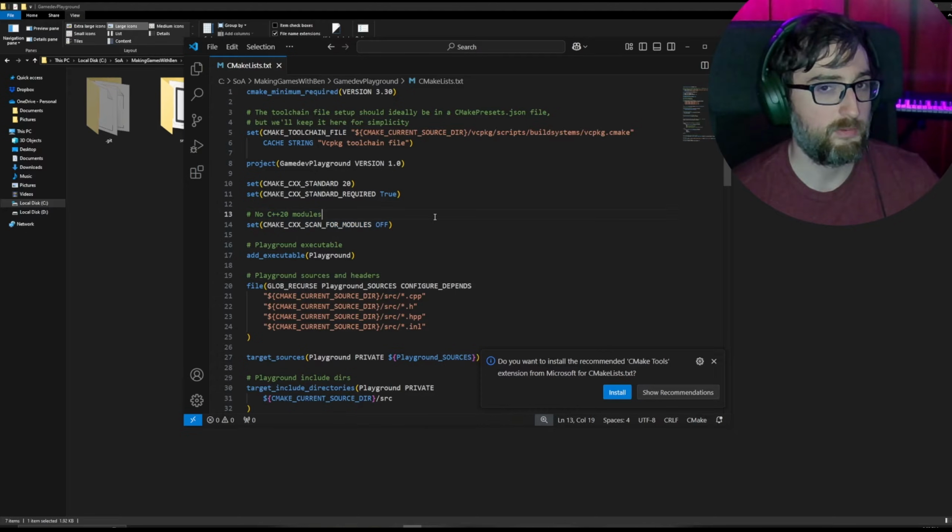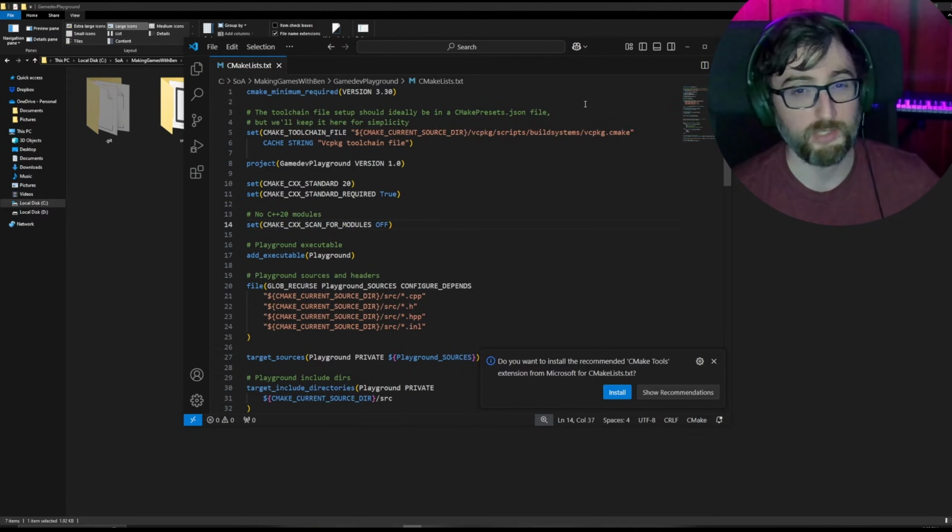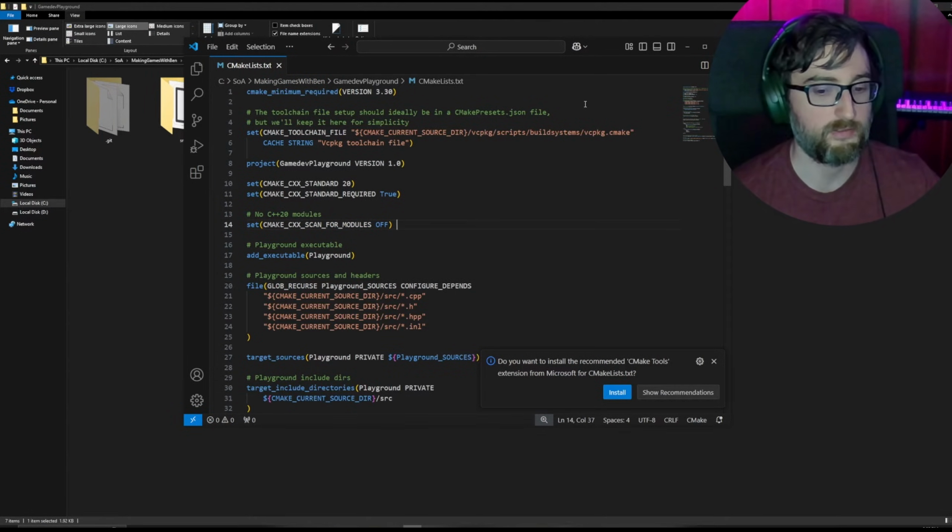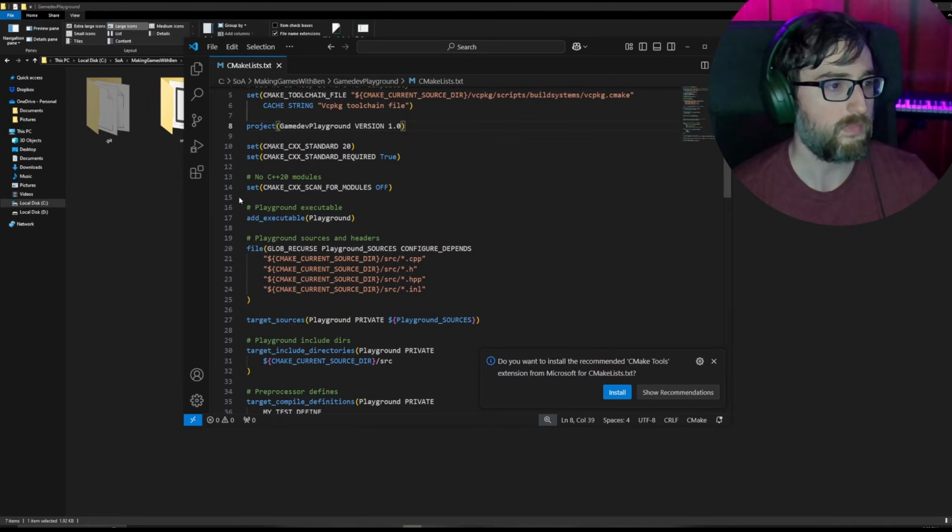We turn off C++20 modules. I'm not teaching you guys modules. I don't use modules. They're not super well supported until C++23, from what I understand. I've tried them a little bit, had a little bit of struggles with them. C++20 modules are really cool, but it's just out of scope for this video and out of scope for what I'm teaching in the near future.